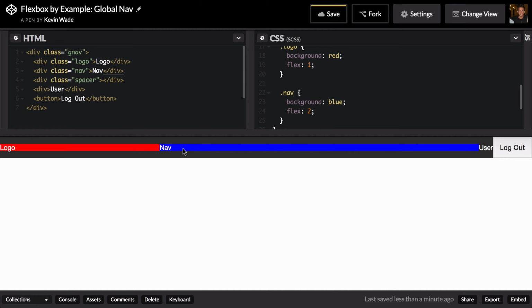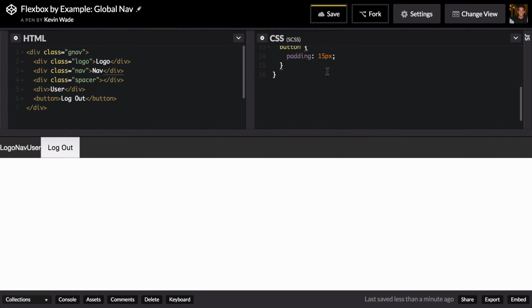So you can see that nav is taking up twice as much room as logo. So their ratios are 1 to 2. It's not an exact pixel value, it's not a percentage, it is a ratio for how it behaves. Or in this case, how much room it takes up in the space available, or how much it grows. So now that we understand a bit more about ratios, we'll go ahead and take these out and add back in our spacer.